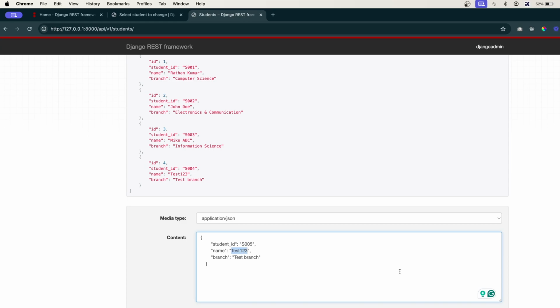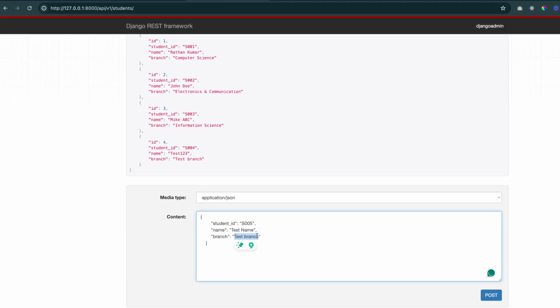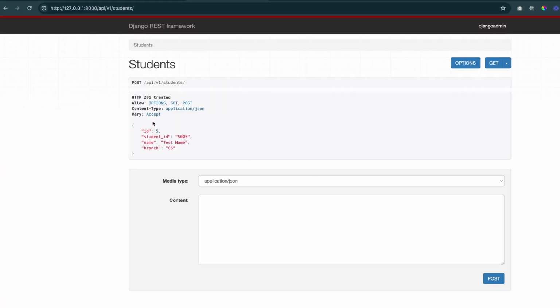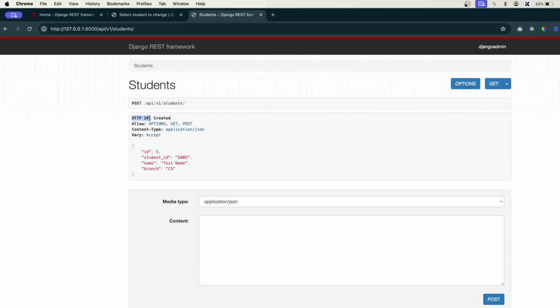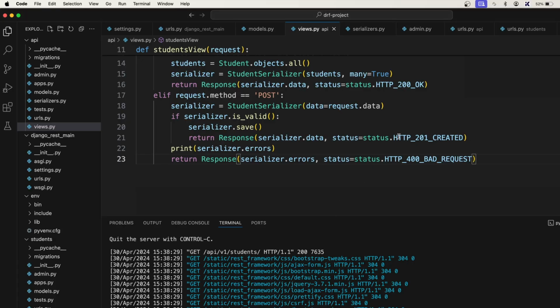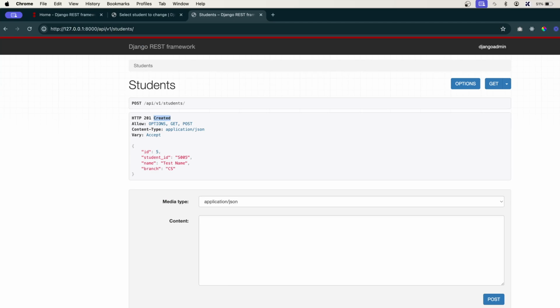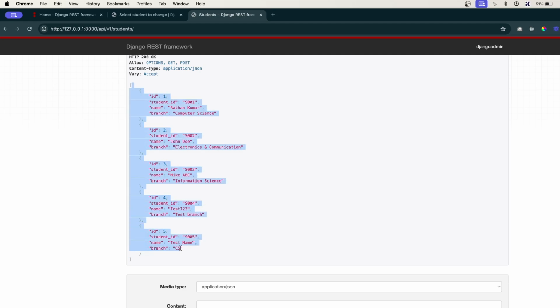So for name, I will say test name. This was test 123 and this is test name. And this is maybe CS. Let's post this. All right, now you can see we got the response HTTP 201 Created, which is the status code that you have written. Along with that, it has given us the ID 5, which was created automatically as a primary key, and the student, everything is here. This is the data that we have added. Now what if I click on this get? You see, it is bringing every piece of data in the database, including the one that we have added right now. So now you understand how easy it is to use serializers.